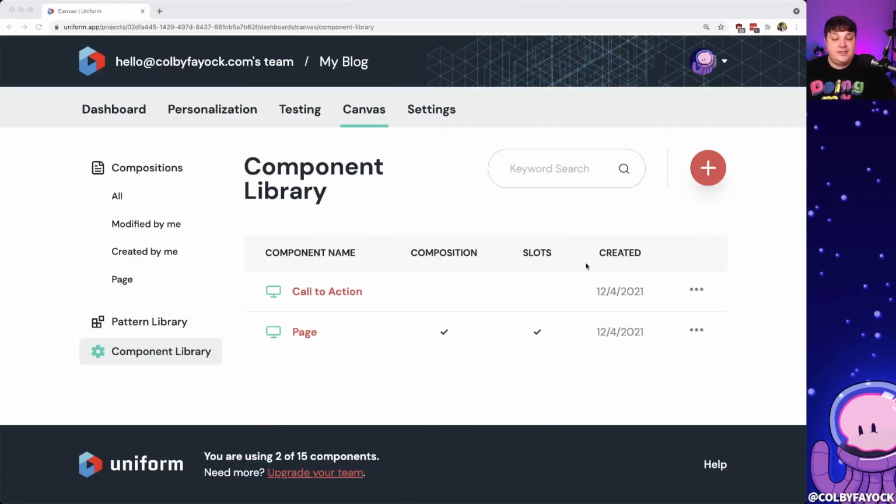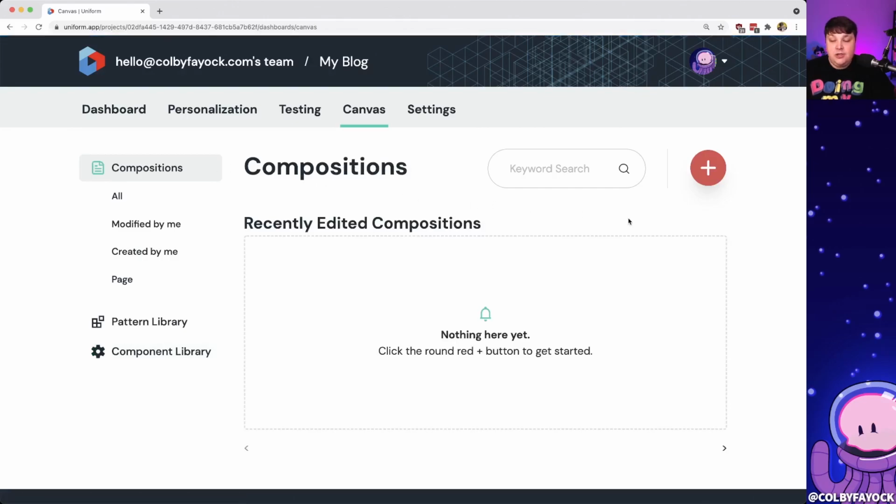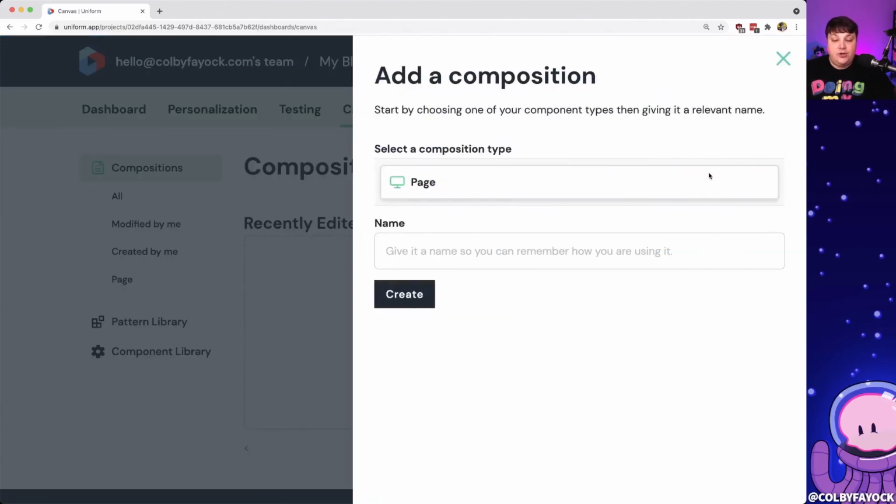Now finally, to finish creating our active composition, we're going to head over to the composition section, where we're going to click that red button to create a new composition, and we're going to select the type of composition as the page that we just created. Now we can give this whatever name we want, but I know that we're showing this on our homepage, so I'm going to call this composition the homepage simply, and I'm going to click create.